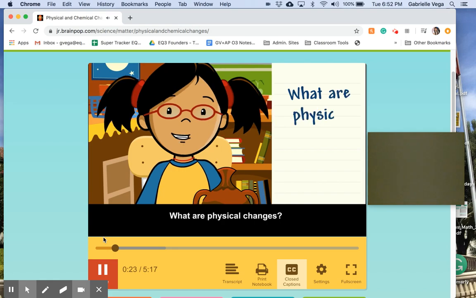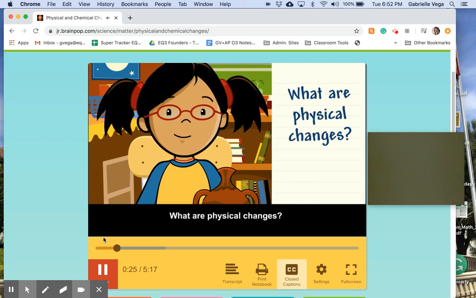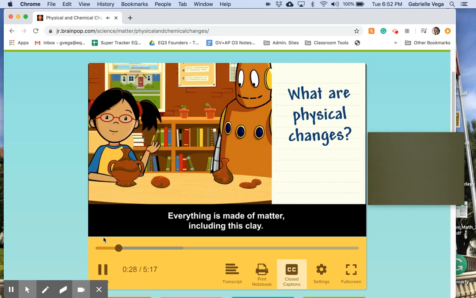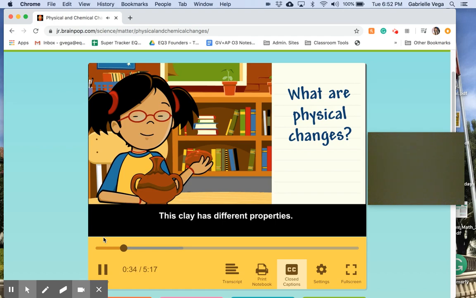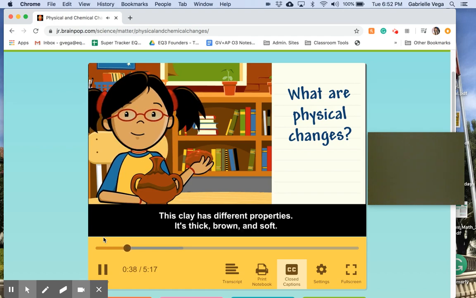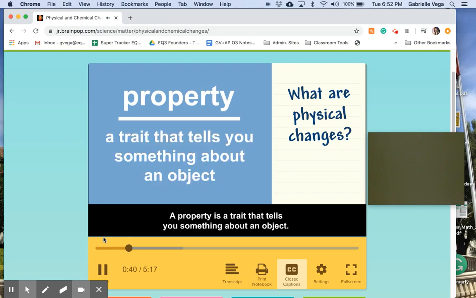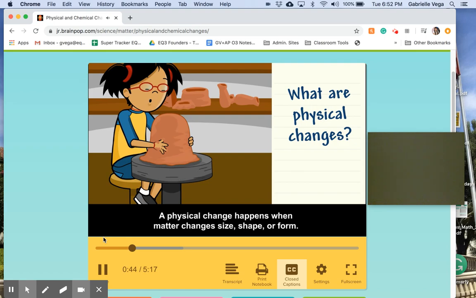What are physical changes? Everything is made of matter, including this clay. This clay has different properties. It's thick, brown, and soft. A property is a trait that tells you something about an object. A physical change happens when matter changes size, shape, or form.